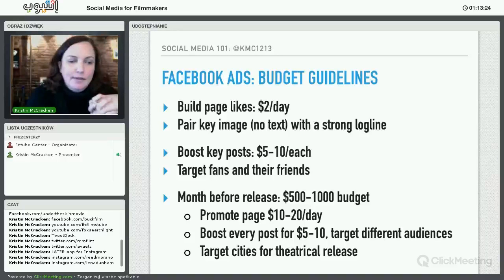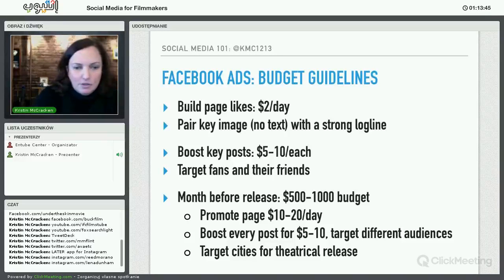So that's a way that you can expand an audience based on the base you already have. And then the month before release, you want to give, these are American dollar amounts, I'm sorry for that, but this is kind of what I work on here. You promote the page for a certain amount each day, and you boost every post for a little bit, and you can target various audiences depending on what the post is about, if it's about a certain star or actor in your film, or if it's about a certain topic.